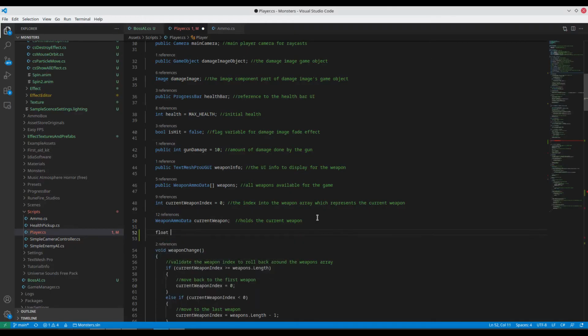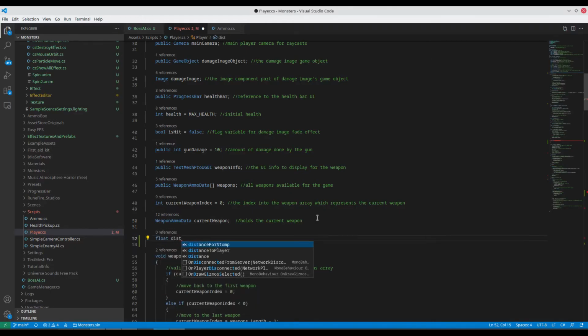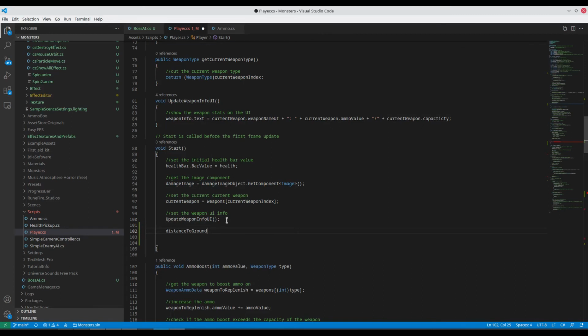We will calculate the distance to the ground when we first start. So we'll say distance to ground, set that to 0, it's a value. Now for this, we're going to say get the collider. So we'll go capsule collider, like that, and then we'll get the bounds, get the length and the extent of the Y direction. So that will tell us how far away we are off the ground.